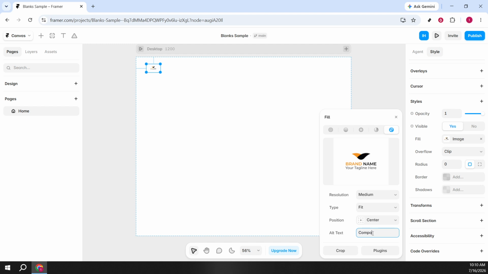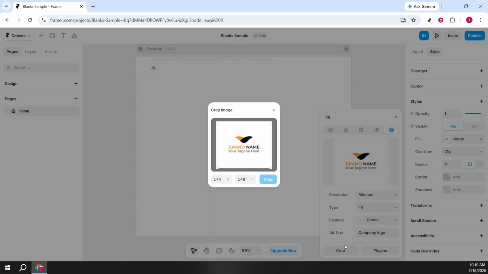If needed, use crop to trim extra white space around the logo so spacing feels intentional. Keep the aspect ratio locked to avoid distortion. Finally, explore plugins related to images for optimization or quick tweaks that suit your workflow.